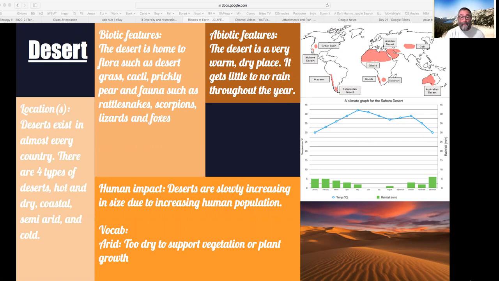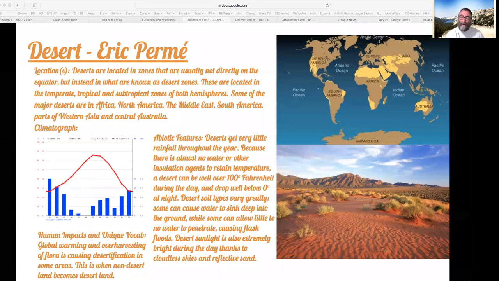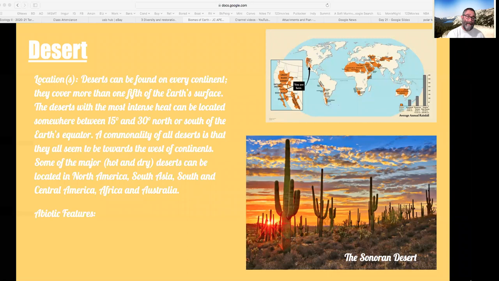Deserts are usually found in the middle of the continents. That's a good hint for the College Board that they're at the middle of the continents. Deserts have very few coastlines, especially the big ones. They're usually the center of your land masses.